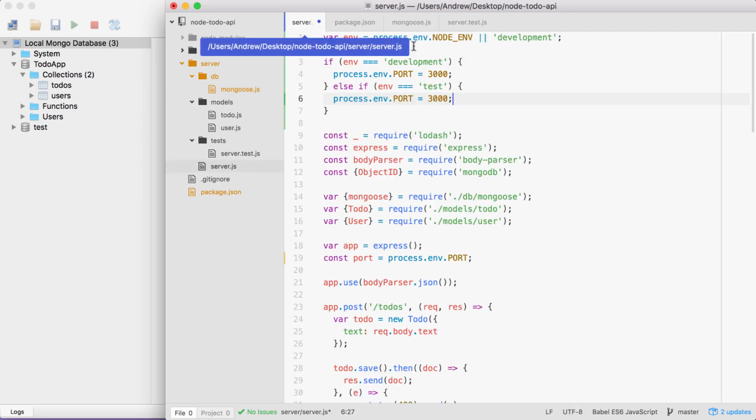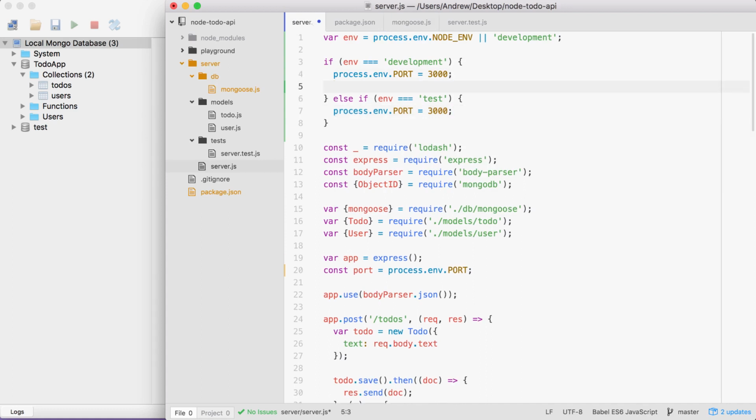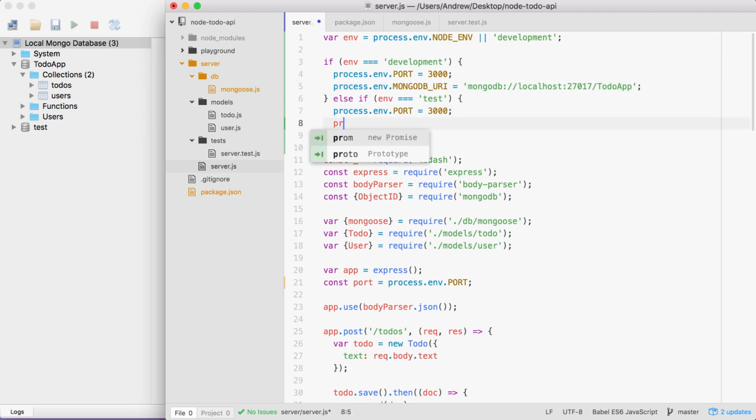Over inside of server.js, we can now set that environment variable for both environments. Process.env.mongodb_URI, and we're going to set that equal to the string I just copied. Right here, we are using the to-do app database. Now down below, we can set process.env.mongodb_URI equal to the string we just copied, but instead of setting it equal to the to-do app database, we're going to set it equal to the to-do app test database.